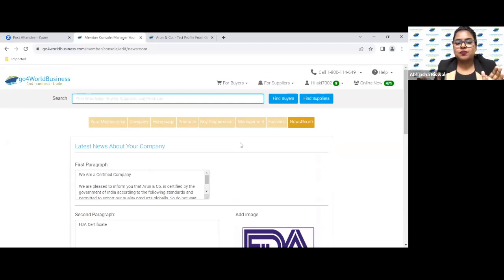So this is all about how you can build an amazing profile on the platform and what all factors you should definitely consider while building your profile.